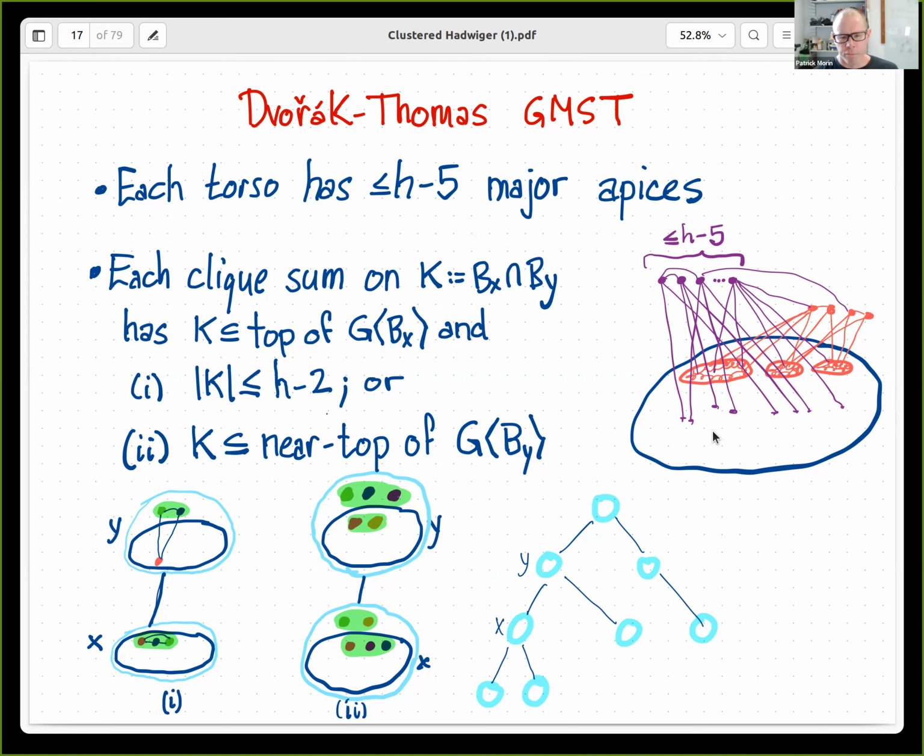And what you can derive from their theorem statement, it's certainly not expressed this way, is the following: that anytime you have an edge in your tree decomposition from a parent Y to a child X, then that clique that they're identifying, it's in the top of X. So it belongs to the set of vortices, minor apices, and major apices. So it's always in the top of X.